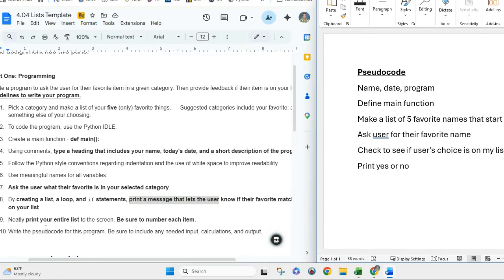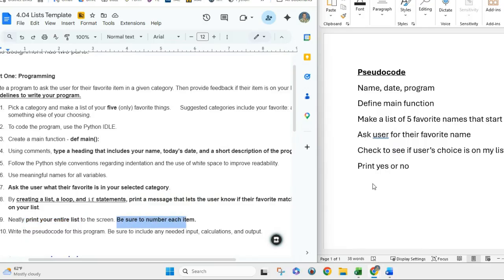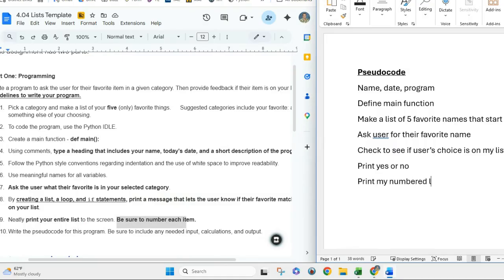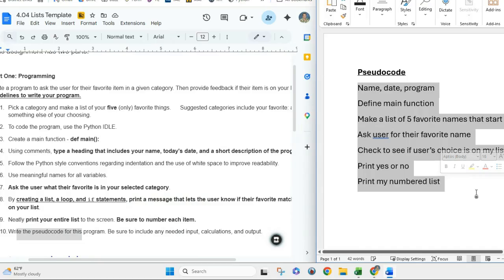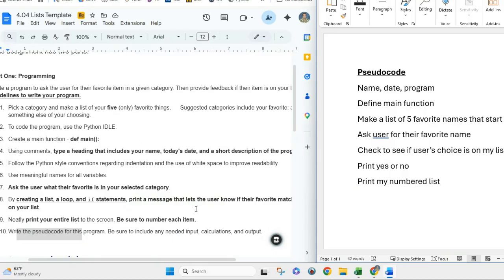And then the last thing it says we have to do is print your list to the screen and be sure to number each item. So print my numbered list. And that's it, right? The pseudocode. So really, this is all we have to have for pseudocode. That gives us all of the requirements of the program. So if you've got at least that much written in your pseudocode, if you put some more detail, that's fine too. But that is the basics. That covers everything that it says in the template.